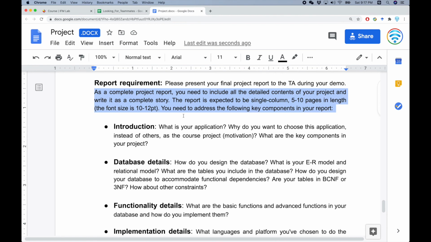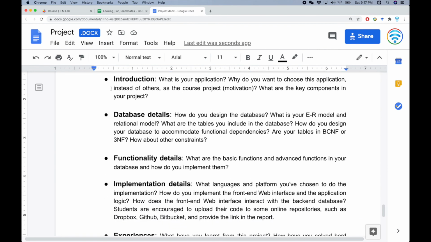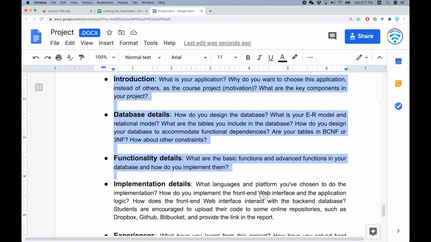You also need to address the following components in the report. First section will be about the introduction. So what is the application and why do you want to choose this application instead of some others? And what are the key components in your project?